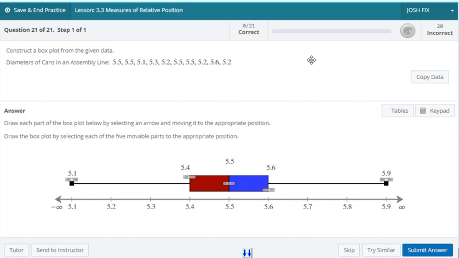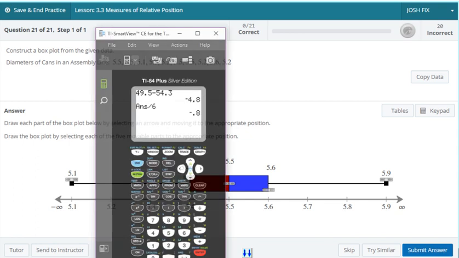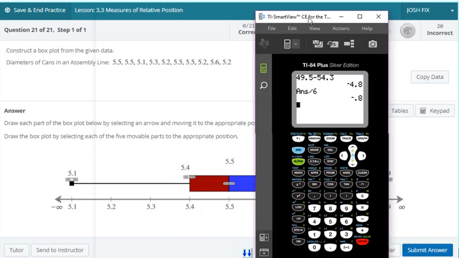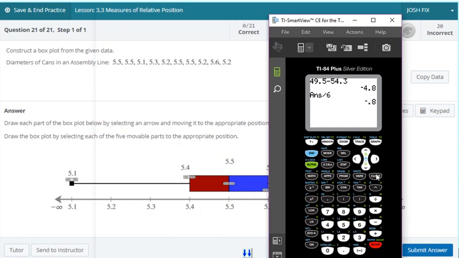You can definitely do this by hand, but it just makes it easier if we use our graphing calculator and do that one variable stat. So one var stat. So here we are. We got our calculator pulled up. Let's clear our list, and remember we go to stat. So our first command is stat.